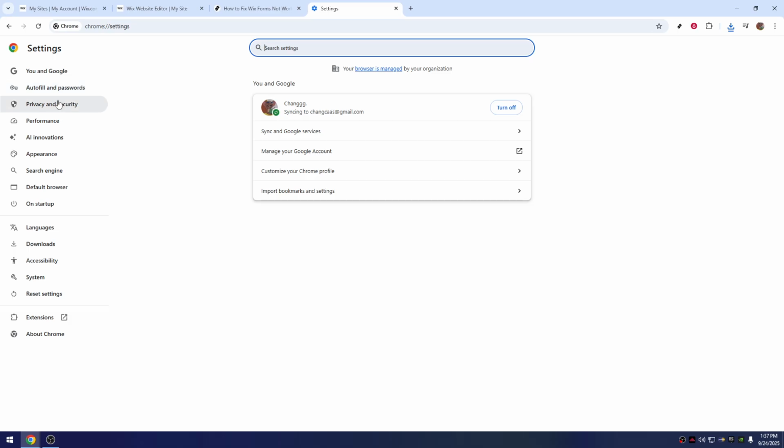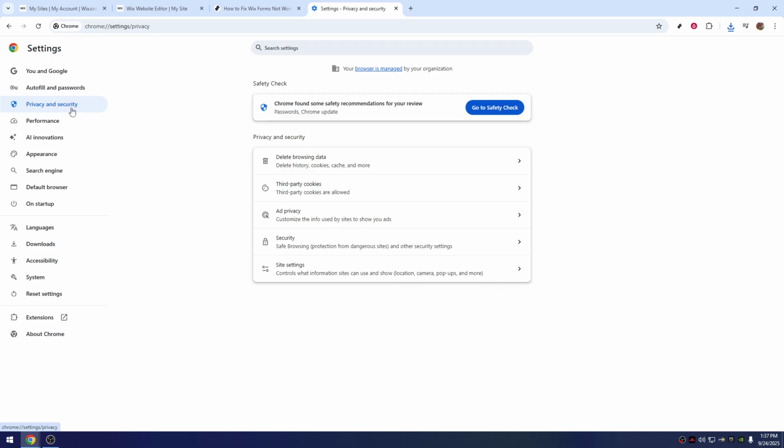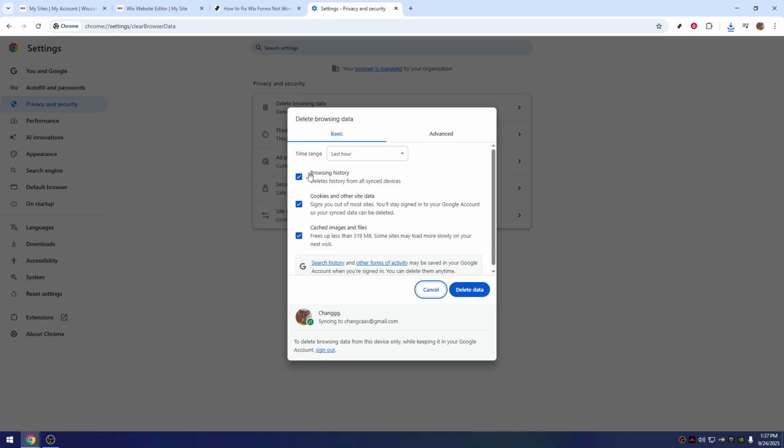The cache stores temporary files to help your browser load sites faster, while cookies save your preferences. However, over time, these can cause issues by storing outdated information that conflicts with current web data requirements, particularly with interactive elements like forms. Now go ahead and clear this data. This may vary slightly depending on the browser you're using, but typically, you'll find these options in the privacy or security section of the settings.